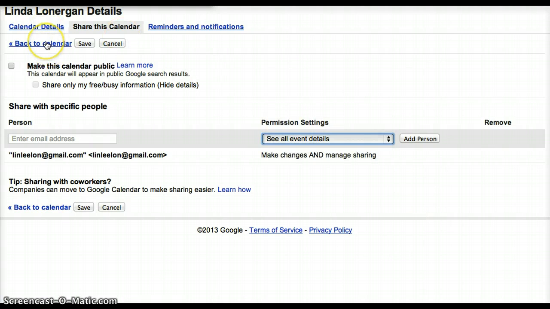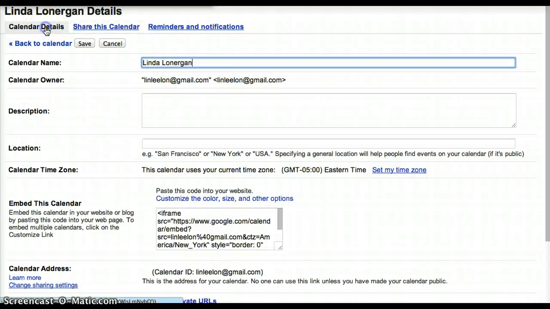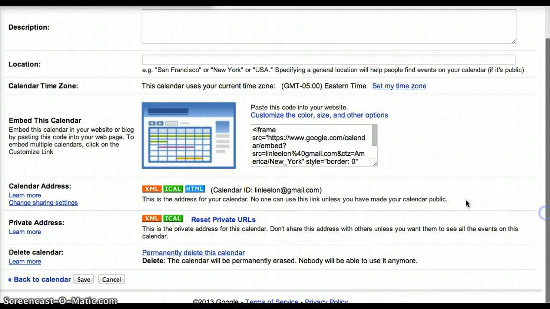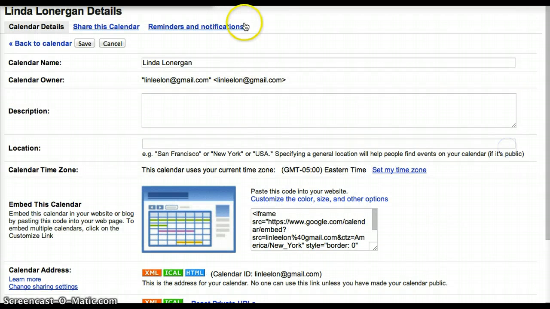Okay, so I'm going to go back. Now, calendar details, this is important too. You can give a description. This is where you're going to get the embed code for HTML. And this is where you can delete a calendar if you want to get rid of it. That's an important feature to know. It's under calendar details under the settings.